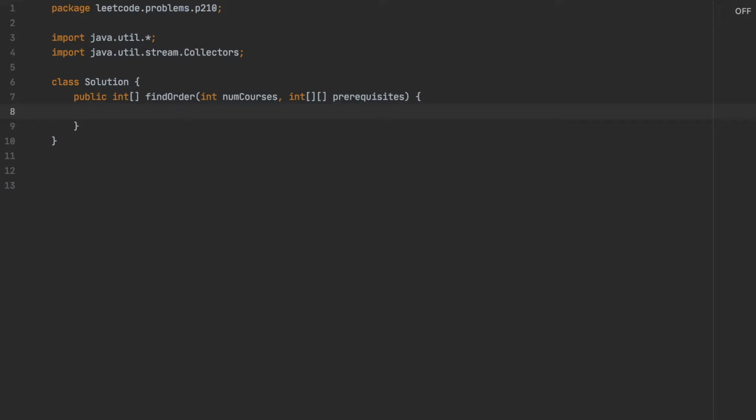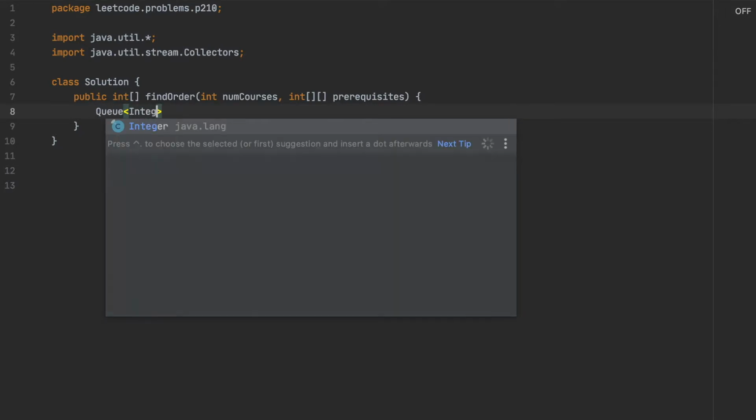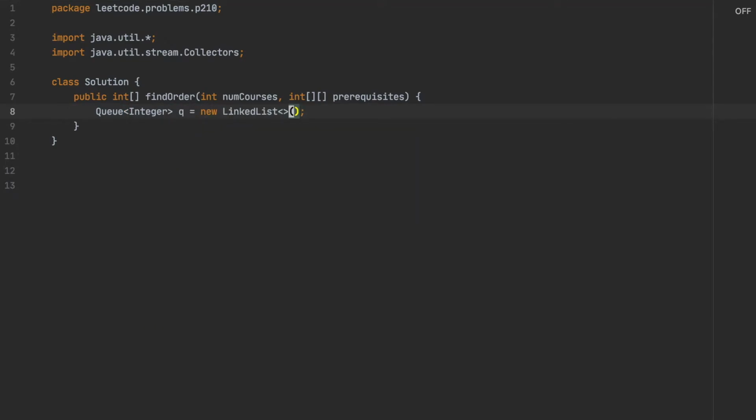Here is the method signature for this one. The output is the int array. The input has two parameters, numCourses and prerequisites. First, we will define a queue. Then we need to build the adjacency list map for this graph because the original input is not quite easy to use. So let's define a map here.